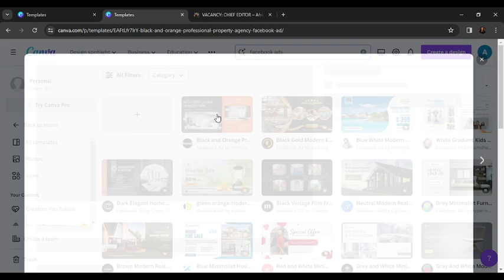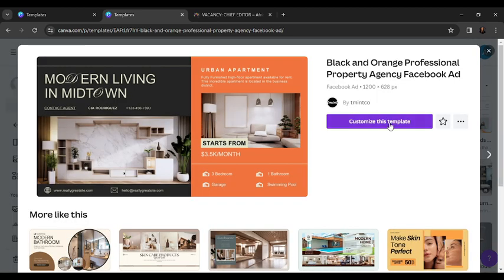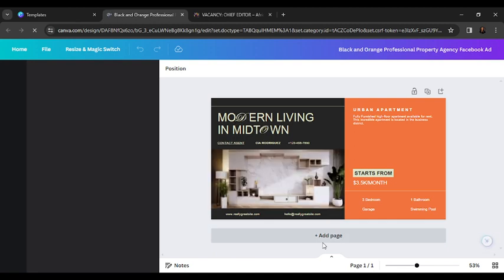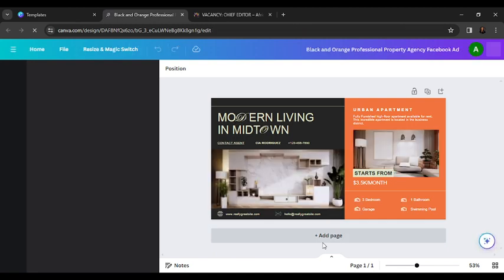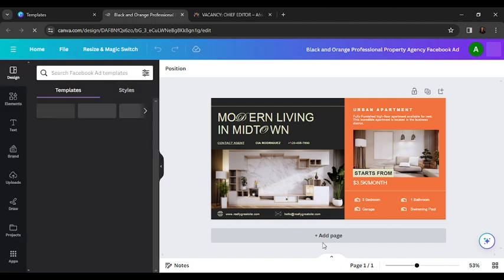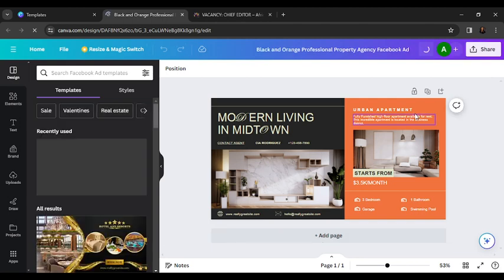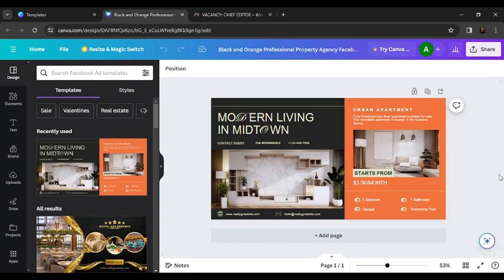So I can just open that up by clicking on it and click on customize this template, and that's going to take me to the editing suite where I can now manipulate the elements to get my desired design. So here you go. Okay, so this is an ad. What are they advertising? Modern living in Midtown. This is the name of the brand. So this is an urban apartment that they are advertising. Okay, so let's see how we can get this started.